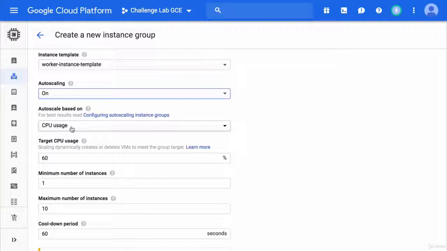CPU usage. This says that when there's a lot of work to do and the CPU usage goes up, we want to add more instances. And when the work is finished and the CPU usage goes back down, we want to delete some of those instances so that we save money.